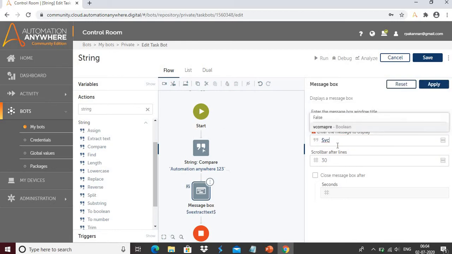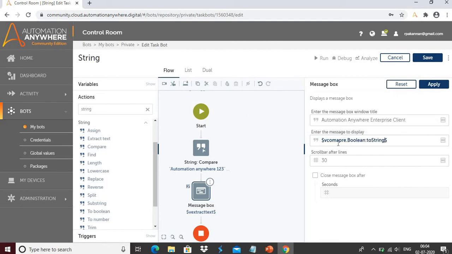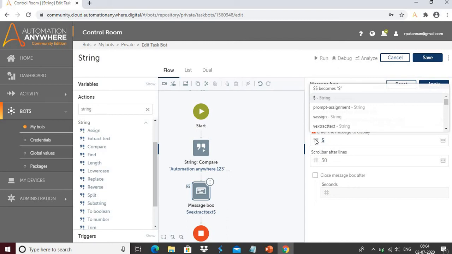We have created the variable name as vCompare. When you are typing above, you can see the drop down list which has vCompare. So just select vCompare and after that put a dot symbol. When you put the dot symbol, again you will see one more drop down with boolean, invert, to number, to string. Currently we need to convert the value, then only you can display the value in the message box. So that's the reason, just type the dollar symbol and start typing your variable. My variable name is vCompare.